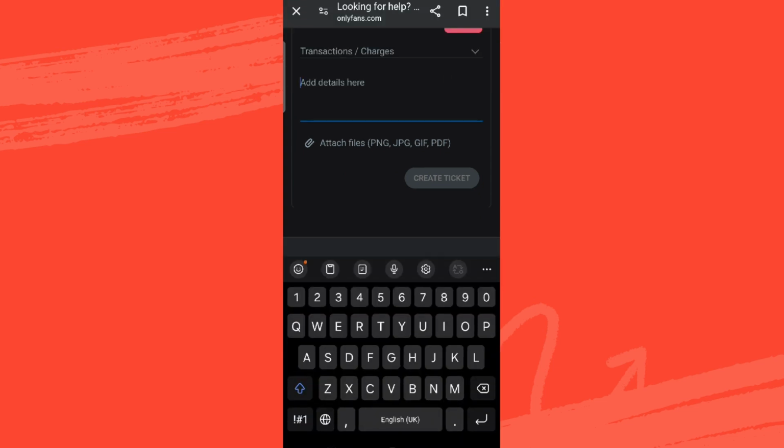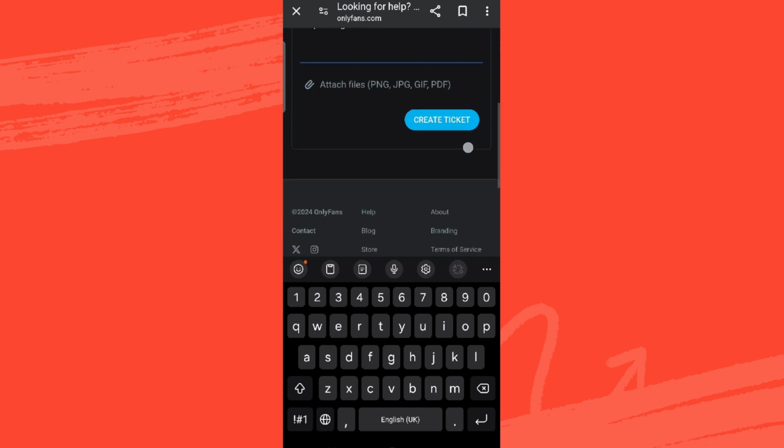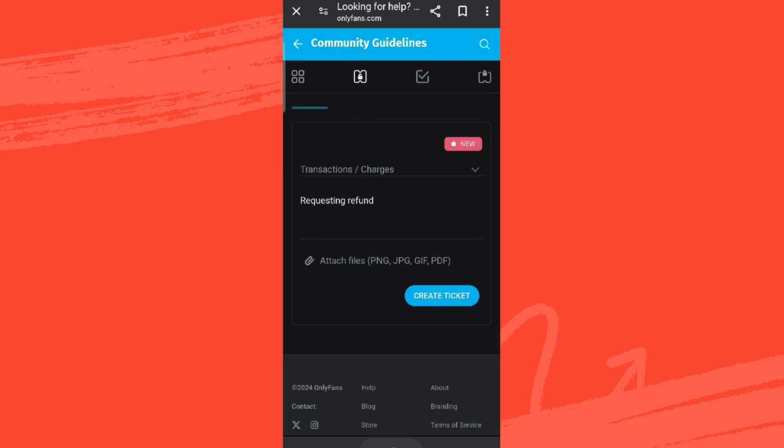Now you can add the details of your problem here. Once you write your problem, you can attach files as well. Once you're done, simply click on create ticket and your request will be completed.